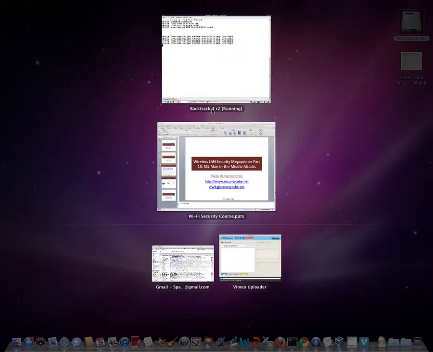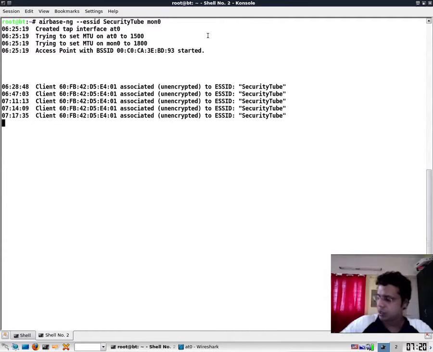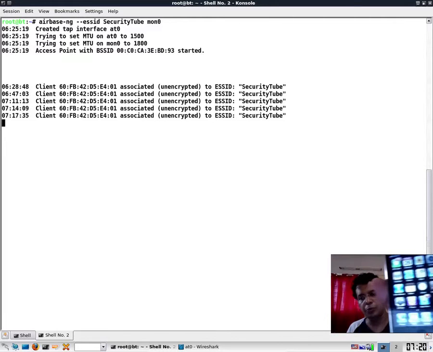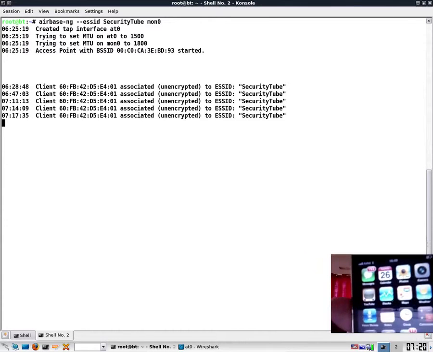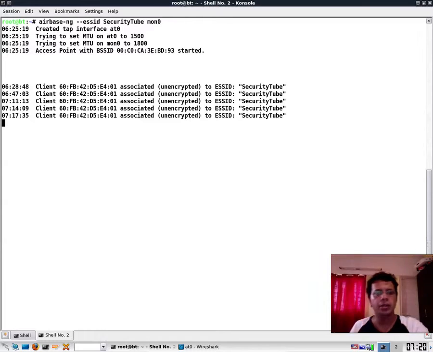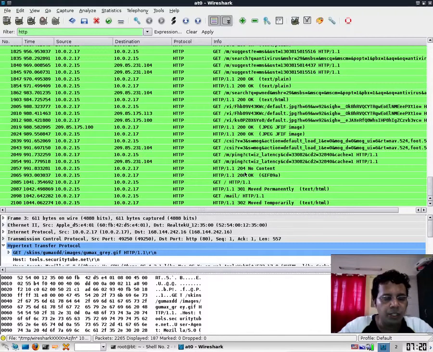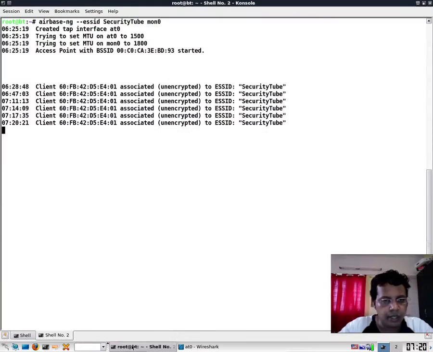So let's go to our setup. Now my phone is still connected to the access point, right? And I just switched it on so it'll reconnect in a moment. Everything else is exactly the same. We have the whole AT0 interface and all of that. So now comes the question, how would we do a man-in-the-middle attack?